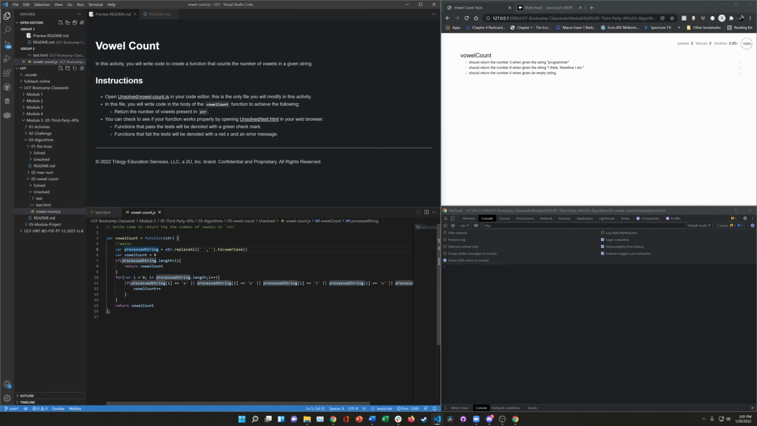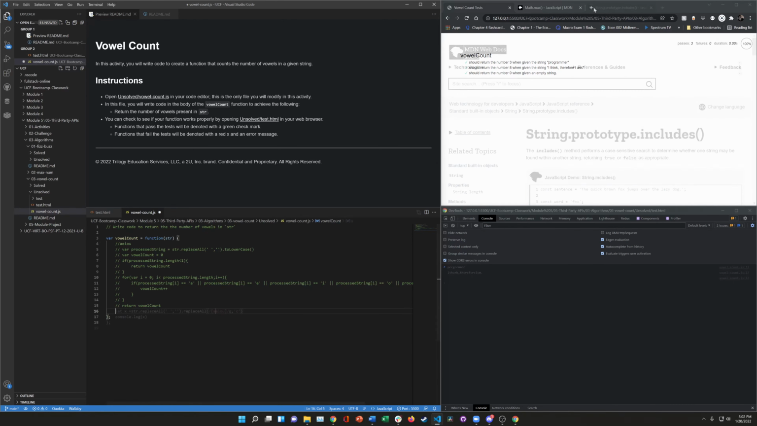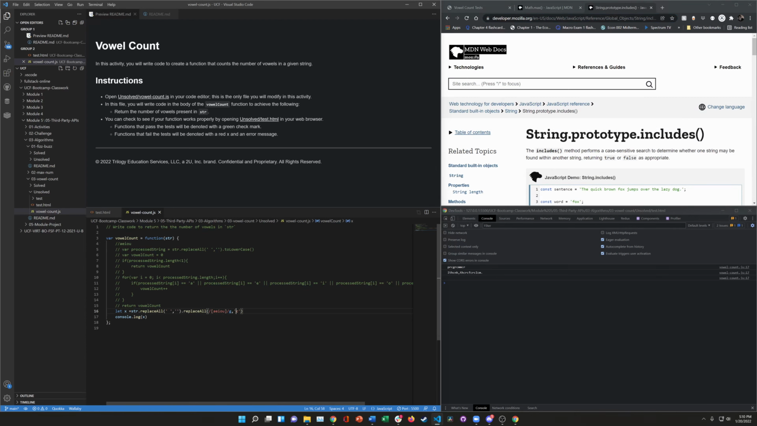Okay, so let's do this. There are a lot of different ways to do this. Let's do one with a regex function. So regex is a way to filter out strings for certain things. So let me think. Yep, I think that was it. So we need to do replace match all of this.